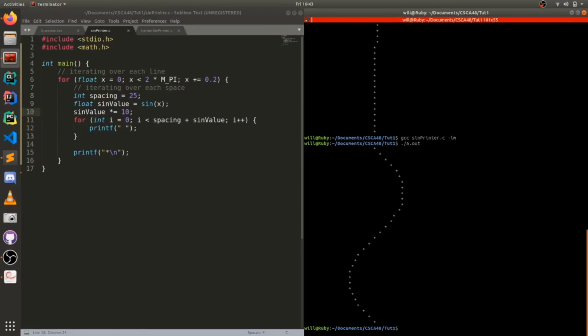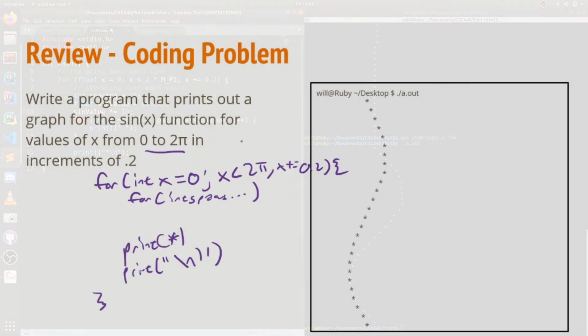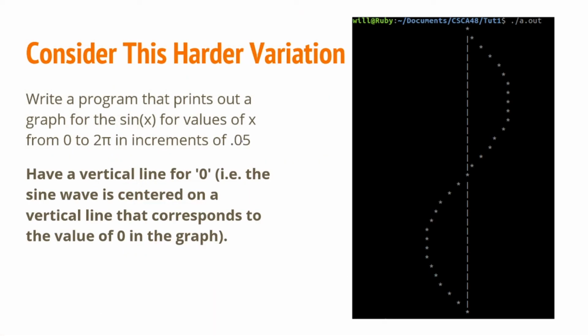I've written a program that prints out a graph for the sin x function for values of x from 0 to 2 pi in increments of 0.2. Let's go over a harder version of this question. I have the harder version open on my left here. We'll have a vertical line for the 0. Okay, let's see what this looks like. Okay, well, looking at it now, it looks like we're going to have to throw in this extra line. How are we going to do that?